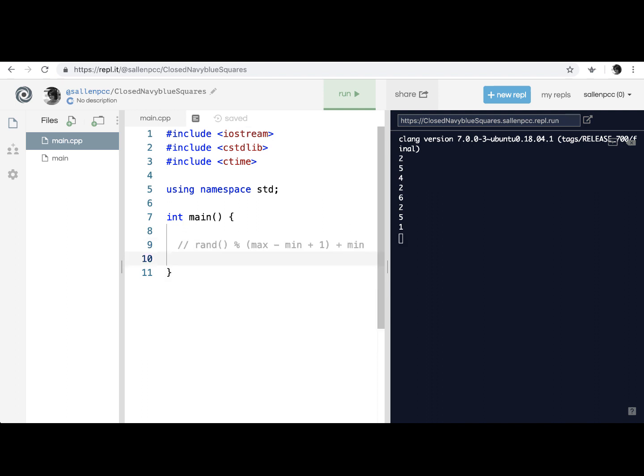There is a general algorithm that you can use to generate random numbers between some min and max value, and I've added that as a comment on line 9. So we're going to generate that big integer and then mod it by this expression: max minus min plus 1, plus min. That'll generate any random number between some min and max values.